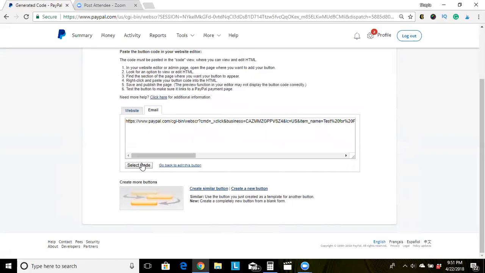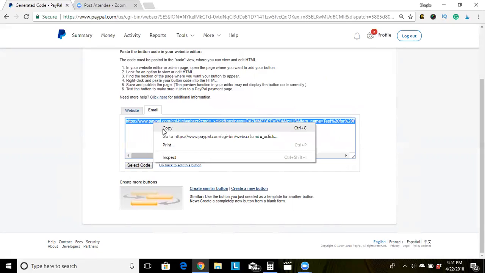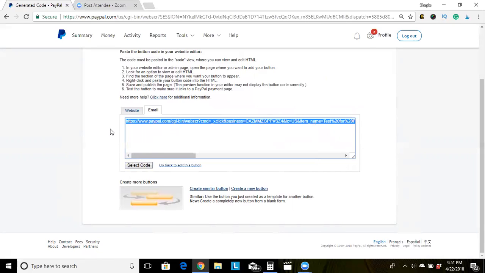So I'm going to click select code. I'm going to copy that link, and then I'm done. There's nothing to hit continue or anything, because you're done. That code is just there for you to grab.